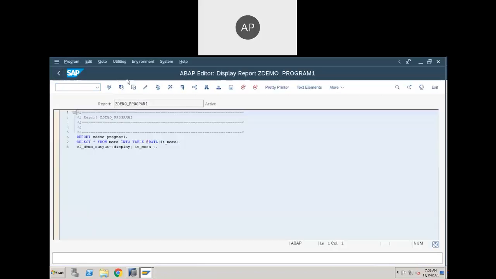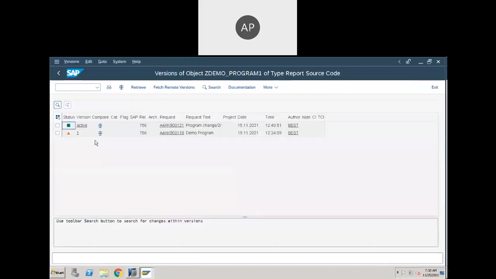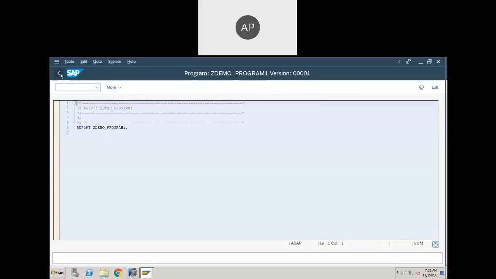Utility. Go to utilities, versions, version management. Here you can find all the transport requests released for this program, and you can find the code. What is the exact code you have released along with this transport request? Let's say if you want to find what is the code which I have released with the first transport request, select the transport request and click on this magnifier symbol. You can see the code.